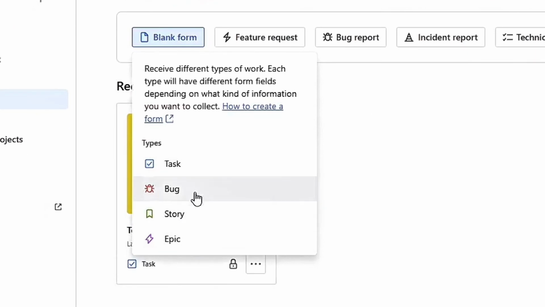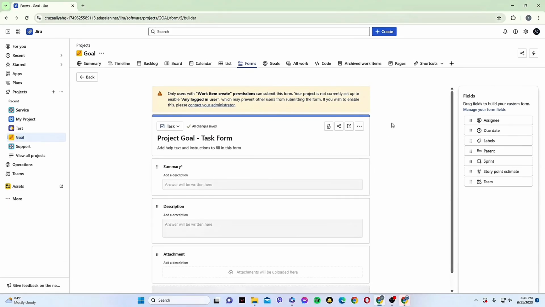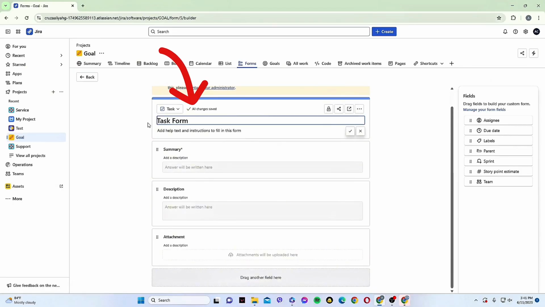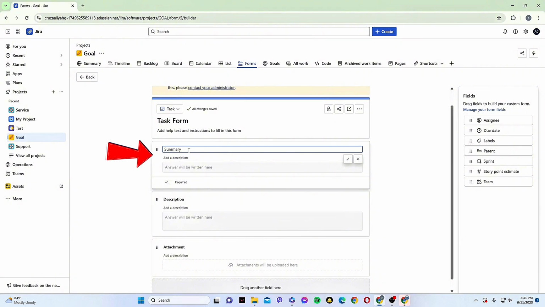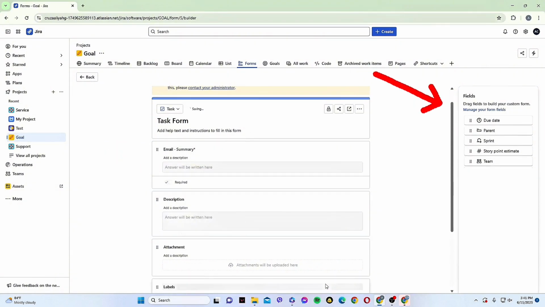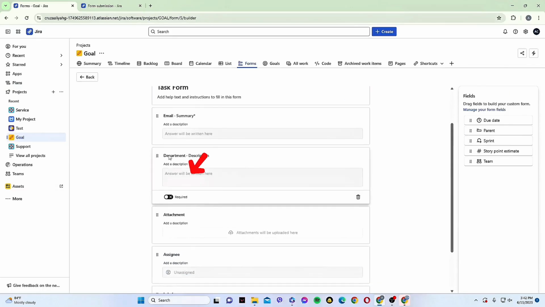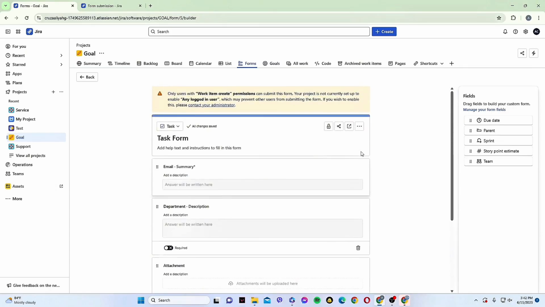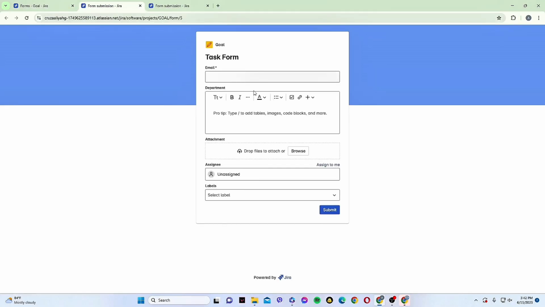Then select an issue type. From here, you can fully customize the form. You can rename the form title, edit field names, and add new fields as needed. You can also make any field required to ensure it's filled out. When you're done making changes, you can preview your form to double-check everything.